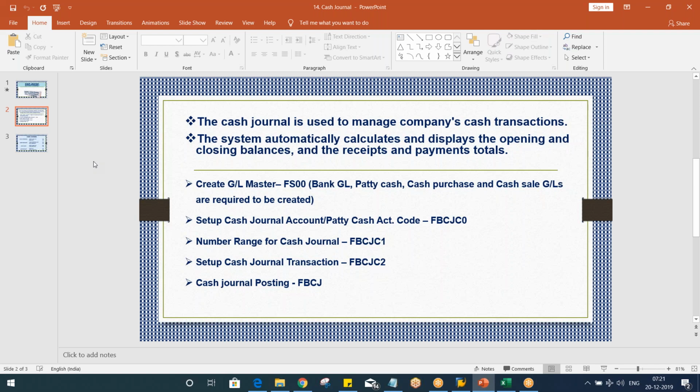Now here, you guys might have heard about petty cash account. So guys, what is this petty cash account or petty cash GL? In every organization, there are multiple small expenses taking place, and for those we cannot follow the P2P process. P2P process means, guys, procure to pay.